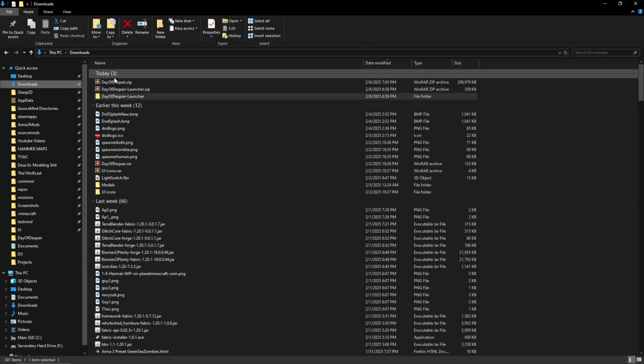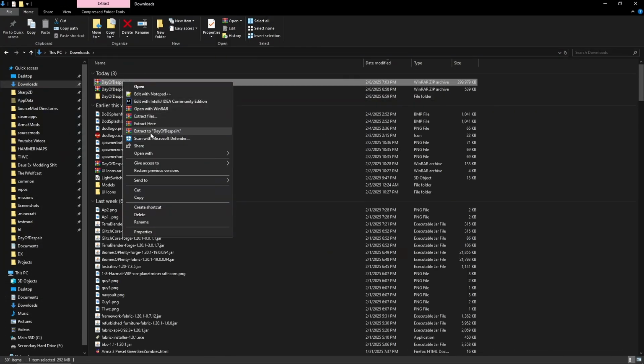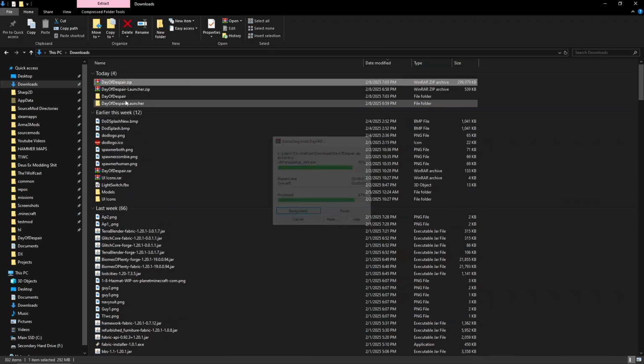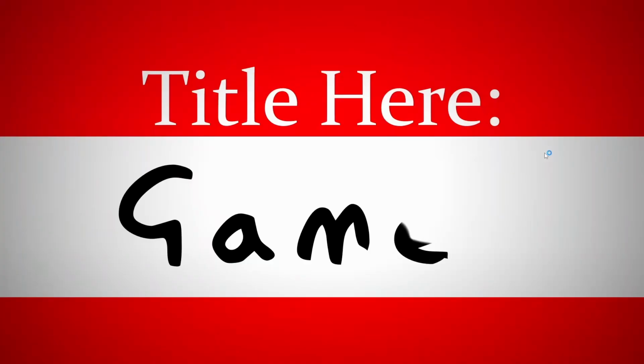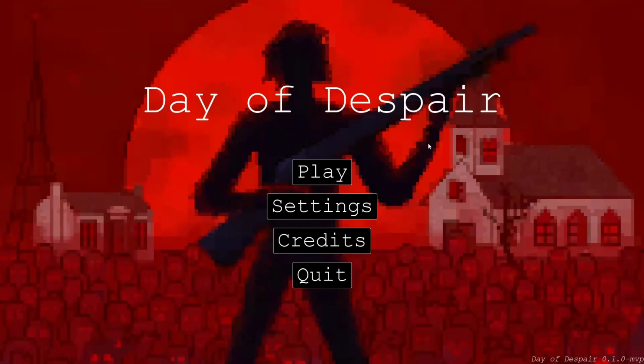Alright, so once you have it downloaded, just go ahead and unzip it. Go into here, and you just click the exe. Piece of cake, right? And you can click to skip the logos if you don't want to see them.